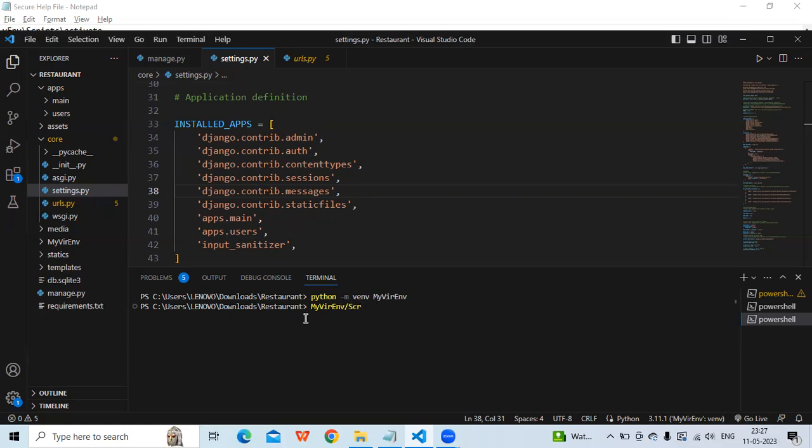There is a folder called scripts in my virtual environment folder. I'm navigating to the activate file. So now my virtual environment got activated. Here you can see the virtual environment name.